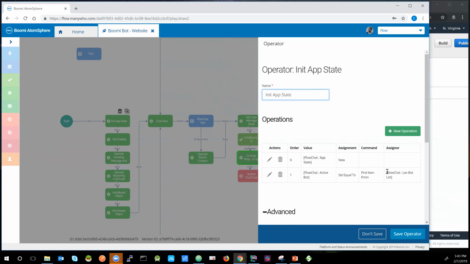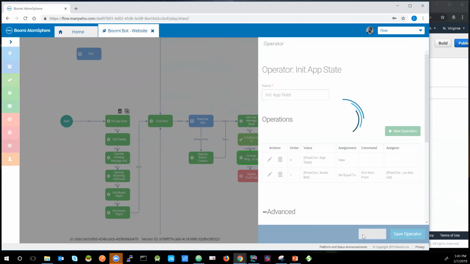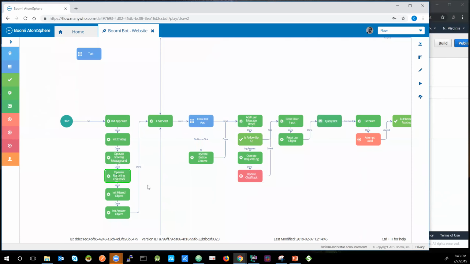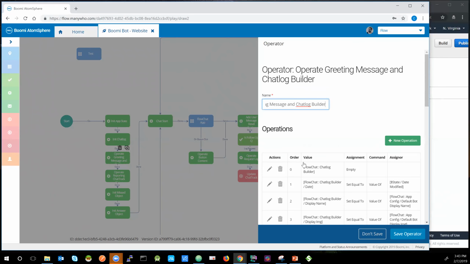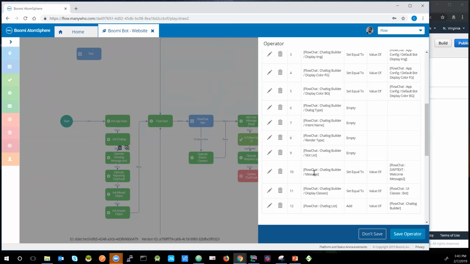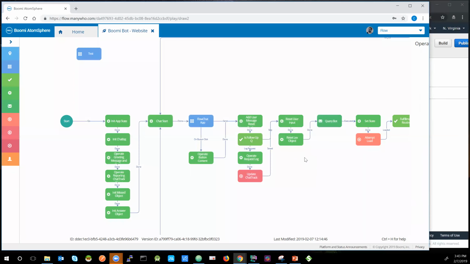So long and short of it is that default content that we changed in the list value of lex bots is being used in this element. The second piece is operate greeting message, this third operator element. You'll see a number of different things here in this 10th priority, or 10th order, if you will. We're setting the message, the welcome message, equal to that welcome message that we created.